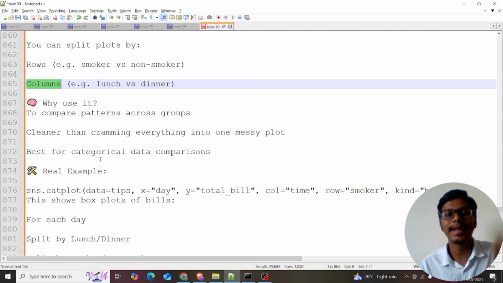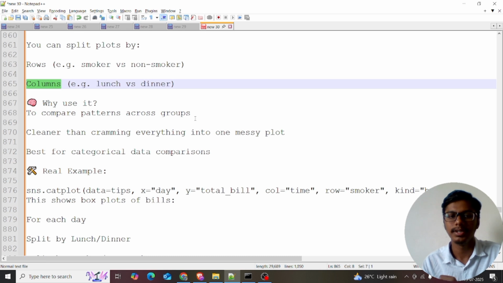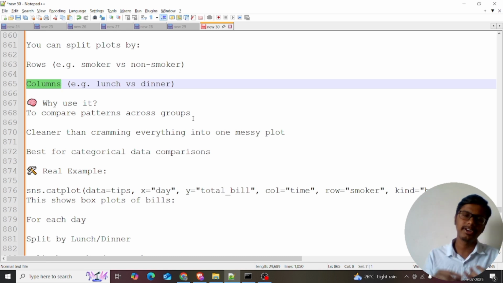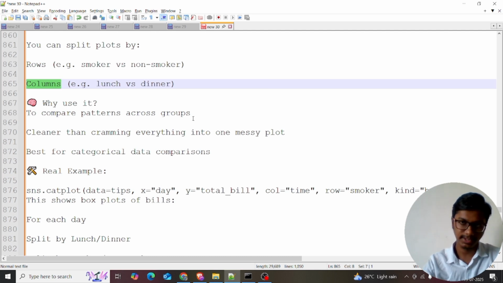To compare the patterns across the groups, and it's cleaner than cramming everything into one messy plot. We can find the patterns and results across the groups. We can split based on gender, male and female, based on category, smoker versus non-smoker, lunch versus dinner. We can categorize it and see the patterns. It gives a cleaner look.